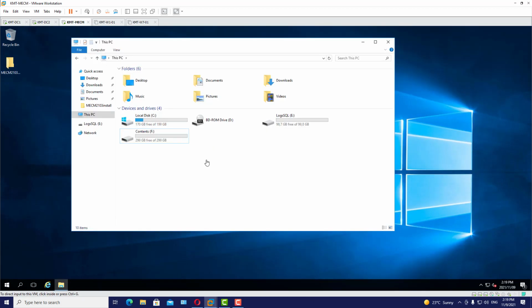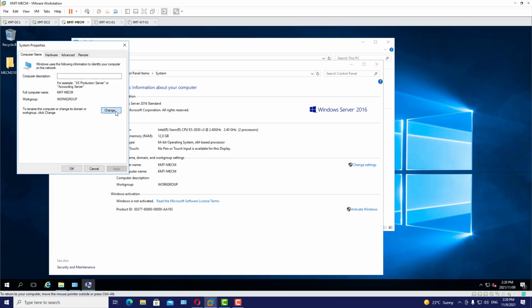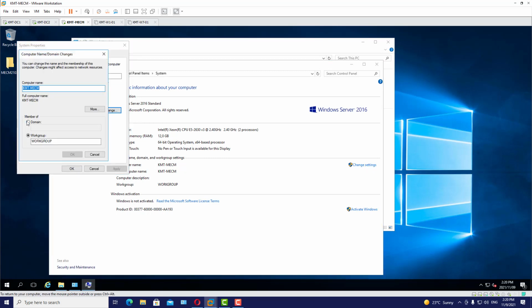Or we can just come here and then right click on the PC, properties, come in here, change settings, change, and then member of KMTrainer.co.za.